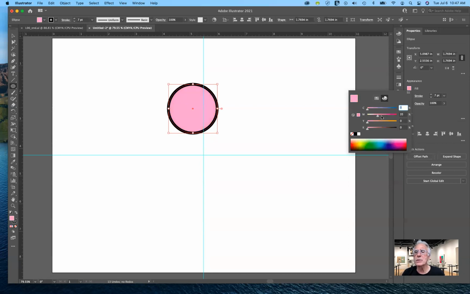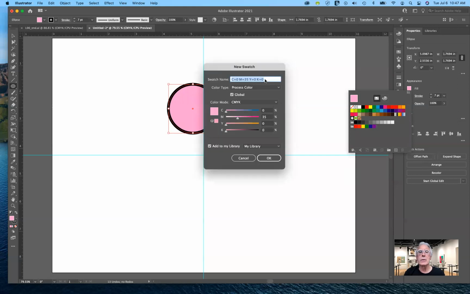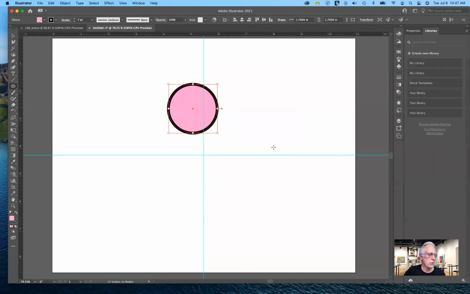Let's go ahead and increase the magenta on that. So there's different ways of adding colors. And if I wanted to add this to my color panel, I could do so. So I could switch back to the color panel. And if I click the plus sign here, I could name this, and I'll just name it pink. And it's process color. And by default, it is global, which we'll talk about in another lesson. Okay, so there's my color.